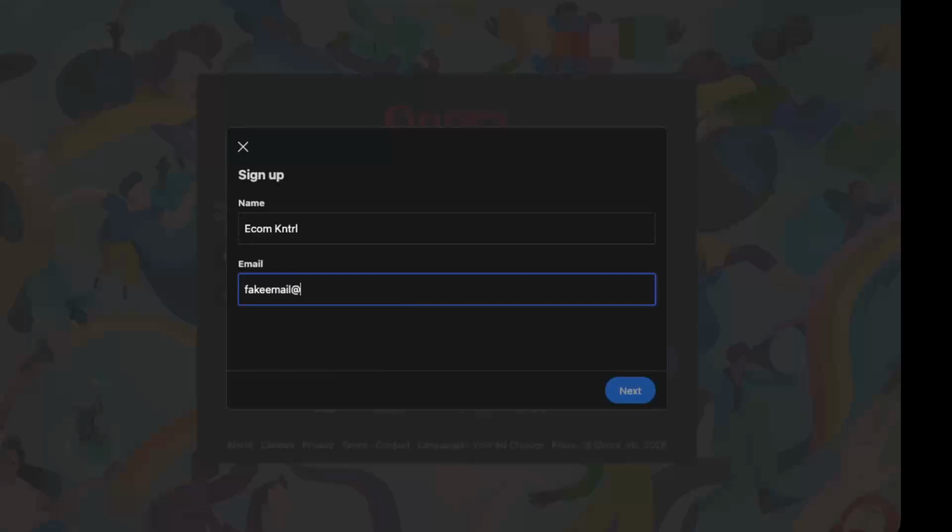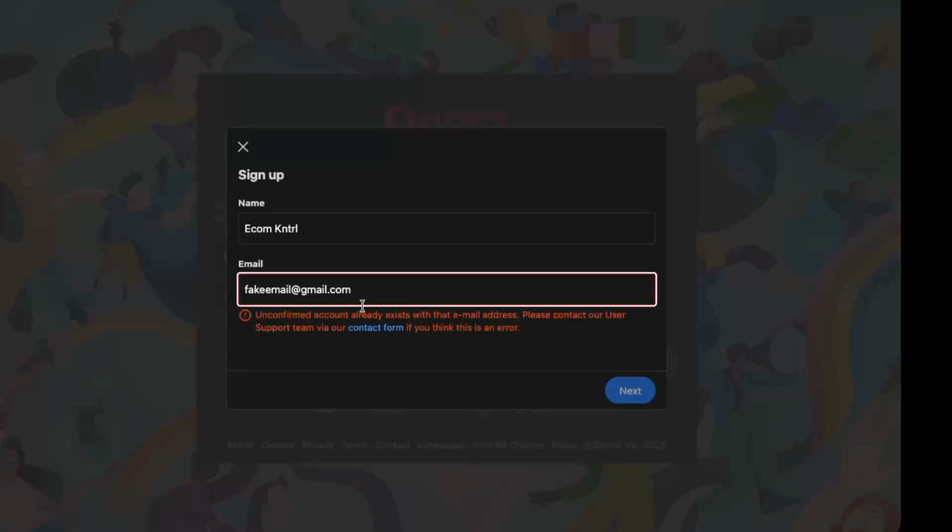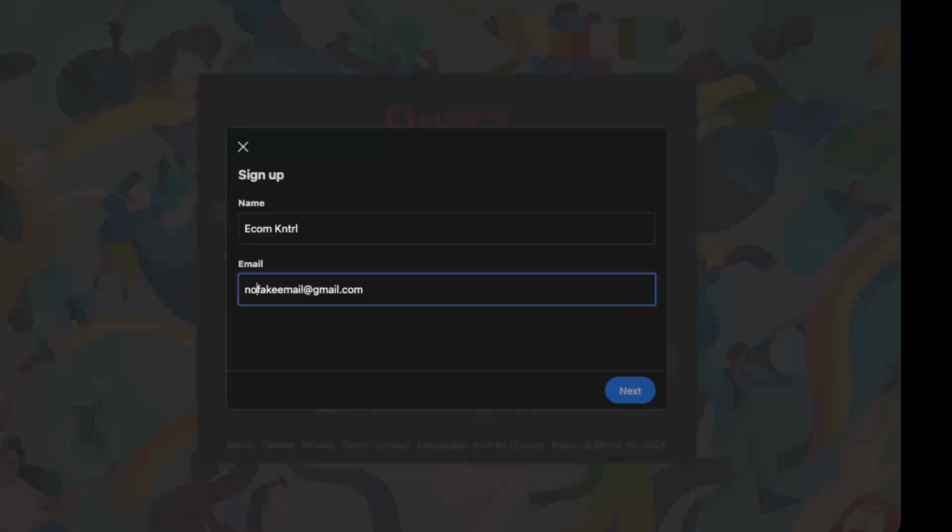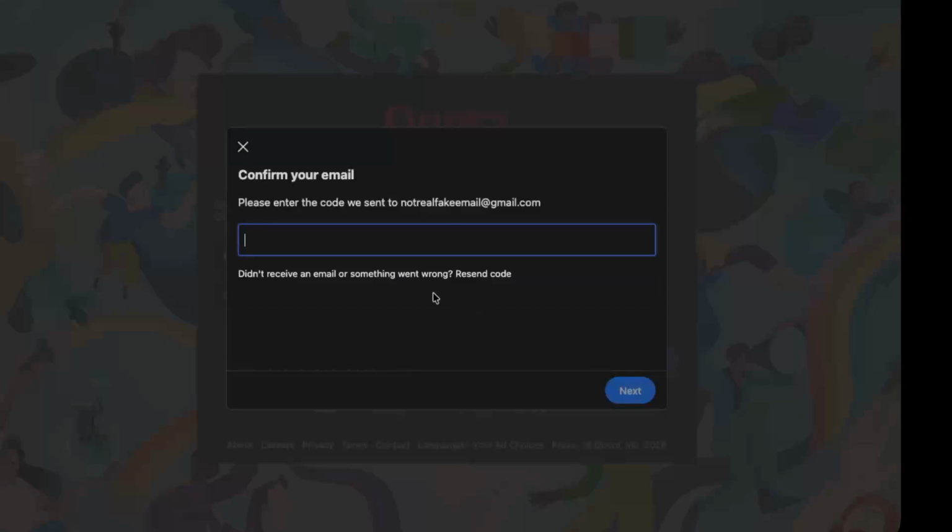Next, click into the email field and enter your email address. Make sure it's an address you have access to because Quora will send a verification code there. Double check that there are no typos. A missing letter or symbol will prevent you from receiving the code. When you've filled in your name and email, click on the Next button.